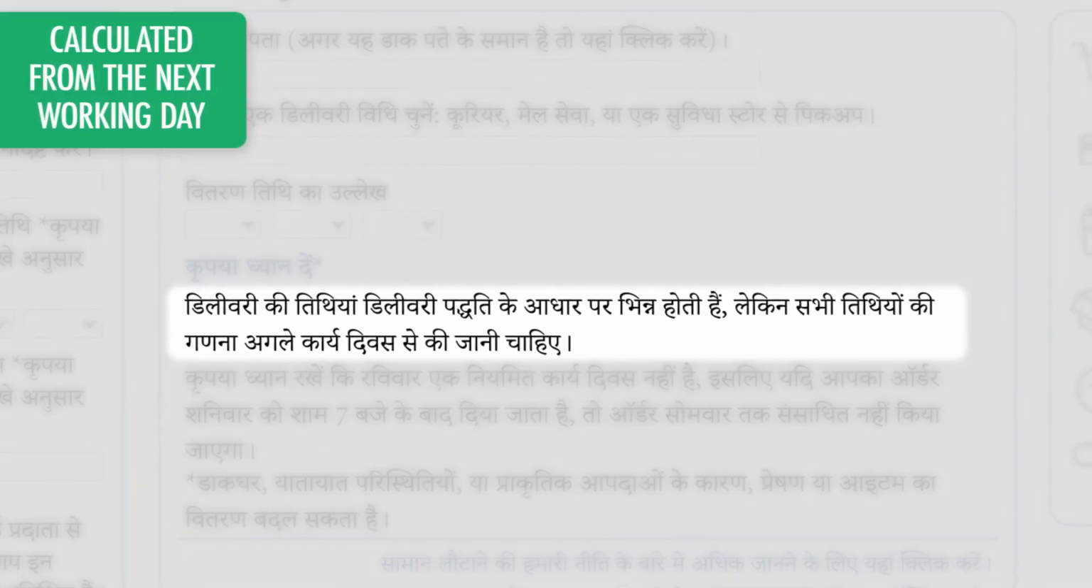The website says that delivery dates differ depending on the delivery method, but all dates should be calculated from the next working day.